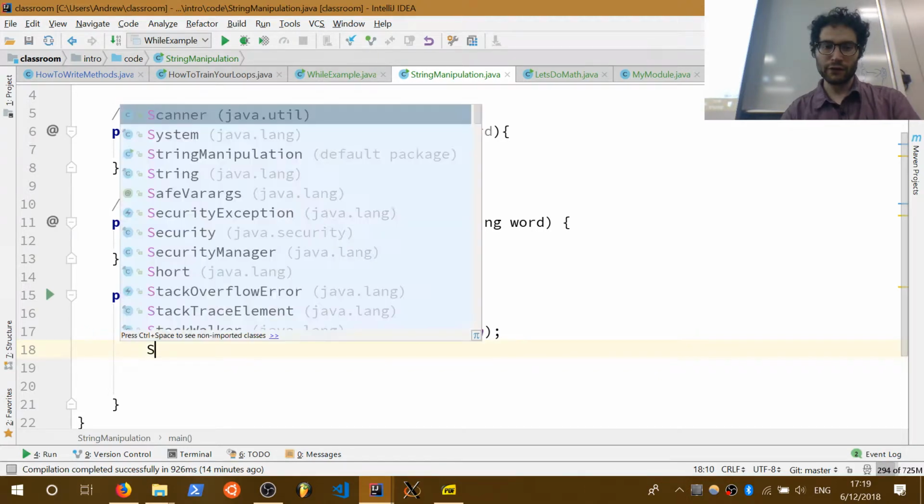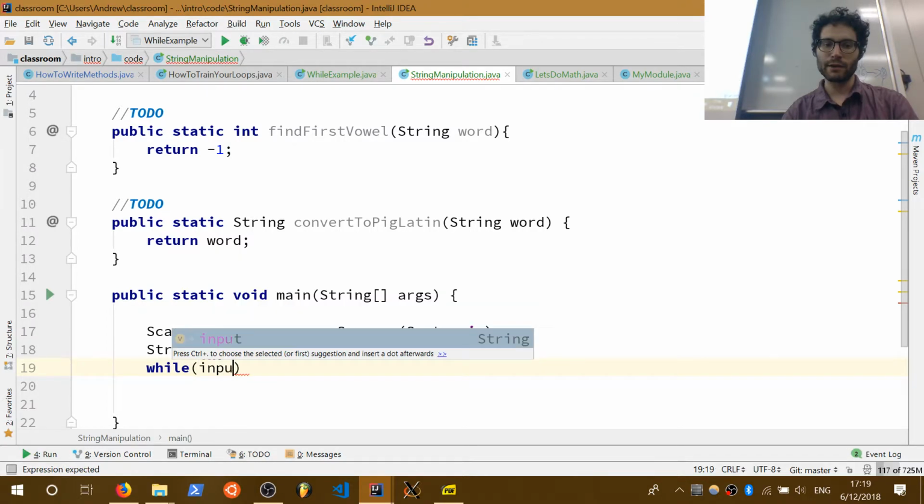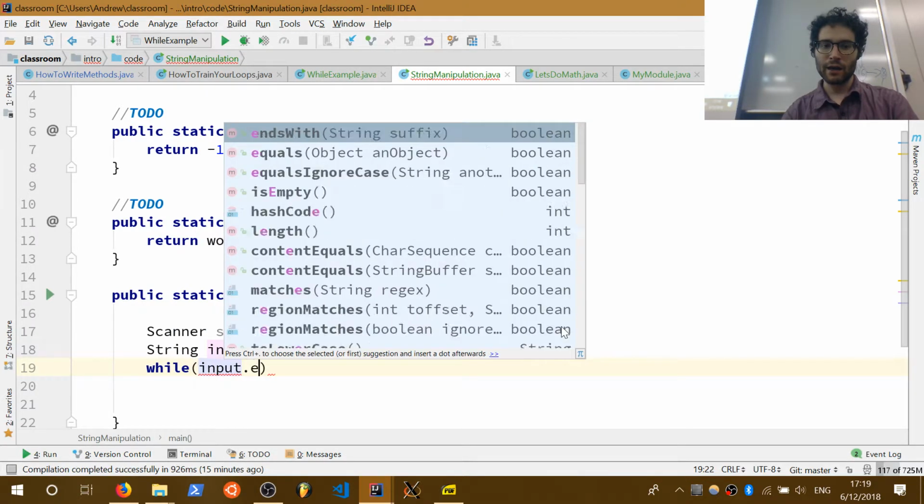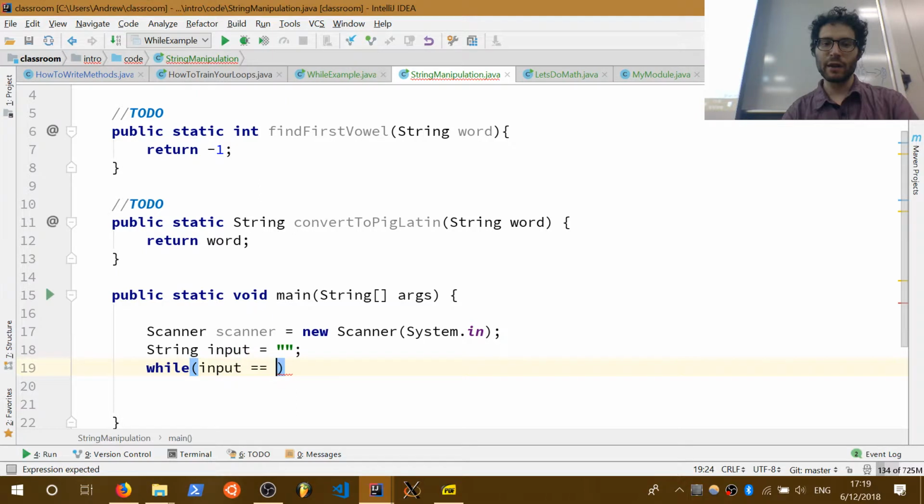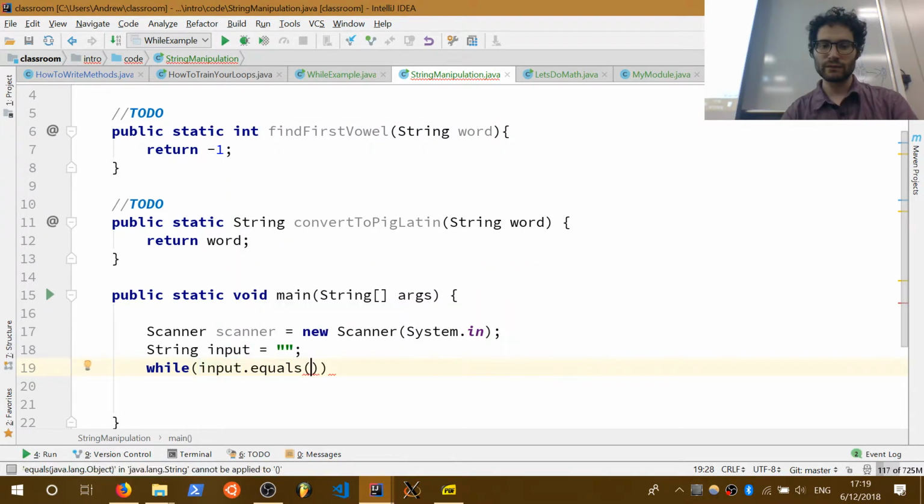And we also need an input, which we're going to read from the user. And this loop is going to continue while input, and remember, we aren't using double equals, done. This might not work, it said. Instead, for strings, we have to use input.equals("done").